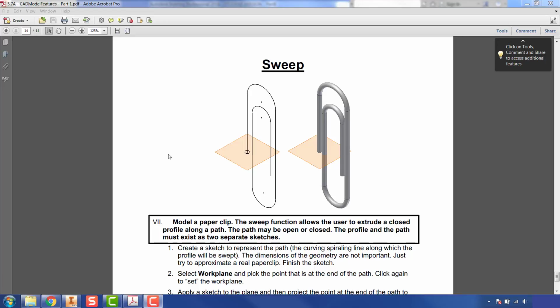For the last part in activity 5.7, you're going to be primarily using the sweep command. You're going to use the sweep command to create a paperclip shaped object. Now, your paperclip does not have to look exactly like this one. You'll notice there are no dimensions on here, and I leave them out intentionally. You can create any size paperclip you'd like as long as it resembles a paperclip. That's all I'm looking for.